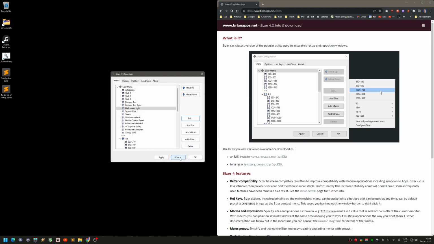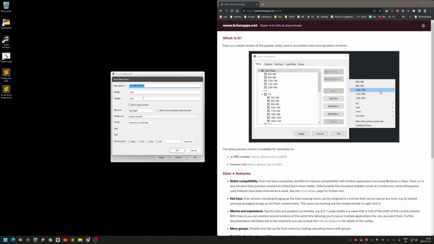And you can see also this one, it has moved to the top right. Of course, you can select top left and stuff as well.